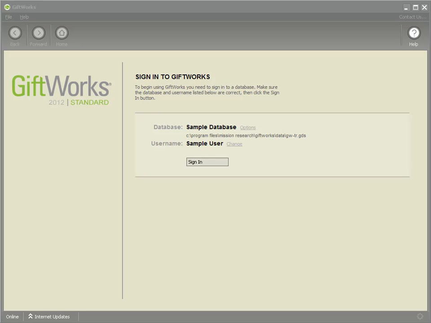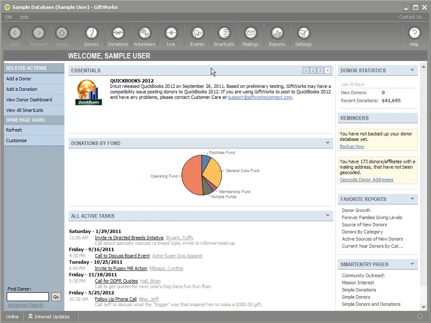Well, if you haven't done so yet, you can download a free 30-day trial of GiftWorks from our website at www.giftworksconnect.com. Once you download it and install it on your computer, you can then go ahead and sign into GiftWorks like I'm doing here. I'm going to sign in, and the first place that I'm going to come to is what we call our home page.